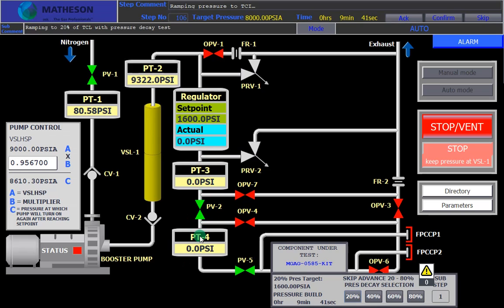Again, I haven't put any values in here yet. And then this is pressurizing all the way to the test component. These two valves are opened. Valves behind here, the OPVs, they're all closed at the moment.